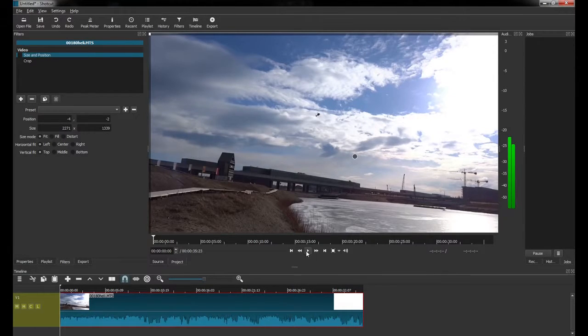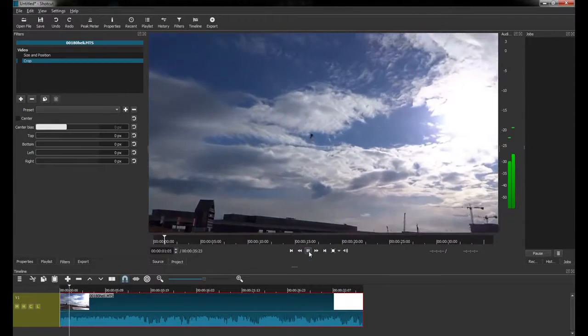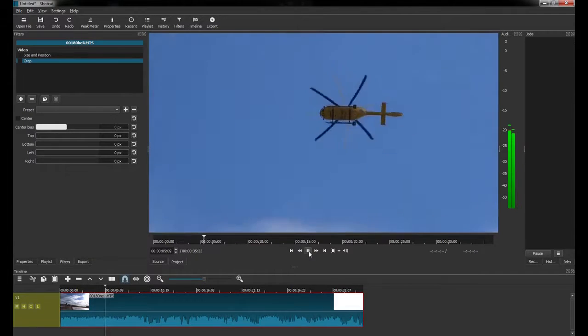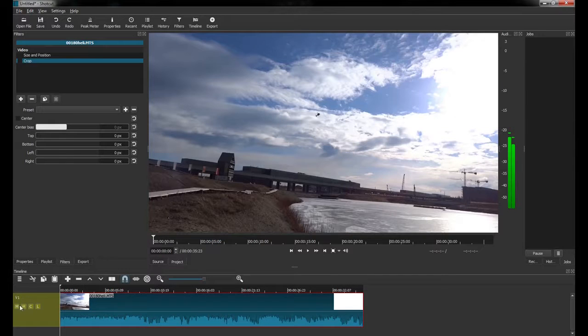I can play this video back for a second here. The audio isn't very good on this, it's very windy, but it's basically showing a helicopter. I'm going to mute the video so that the wind noise is not annoying. Now if I want to zoom in onto the helicopter, I will need to apply the filter crop.